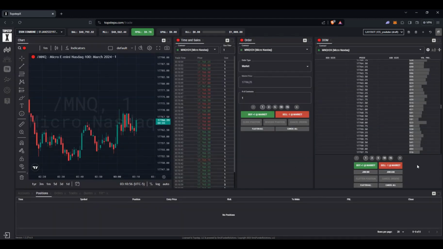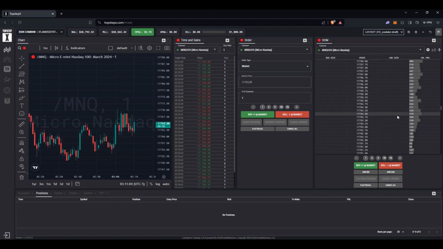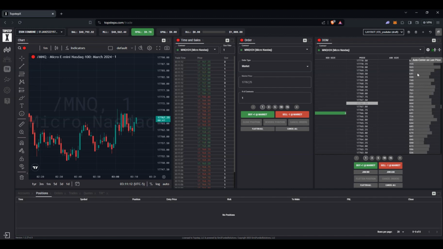Okay, so the current market is at 765, so you can see it's out of the screen here. To automatically center it, just press this button here, auto center on last price. Now the DOM is going to stay in the middle. The last traded price is going to stay in the middle, but sometimes it's not easy to put in an order.